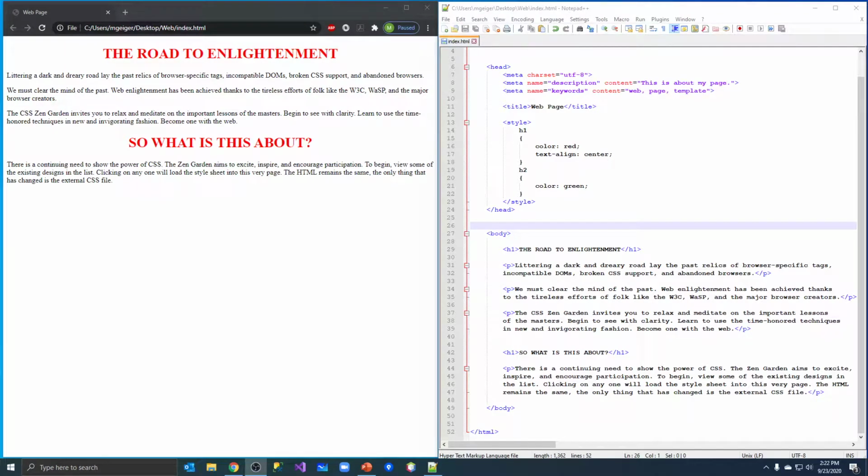Okay, so if we want to use these styles across more than one page in our website, we need to use an external style sheet. It's way more efficient to make one document and have all of our pages refer to that document. And if we make a change on that document, it will affect all of our HTML files that point to it.